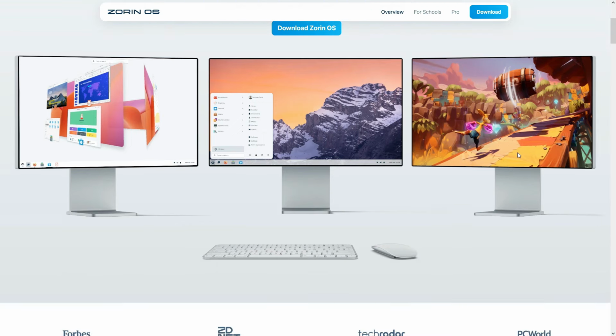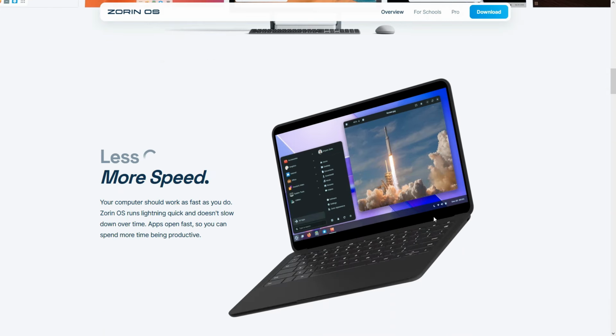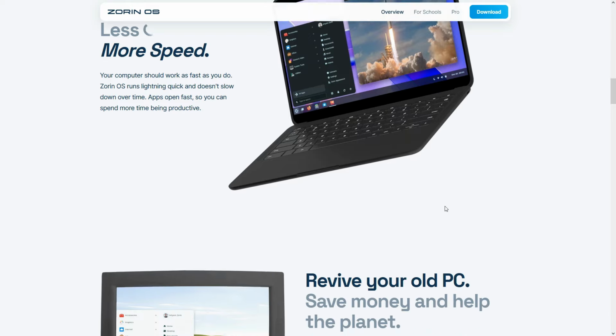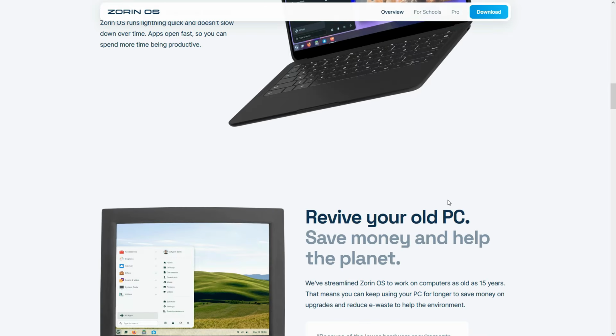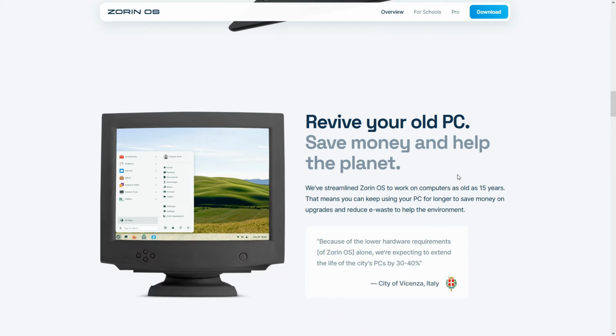Less whatever and more speed. Okay, they talked a lot about the speed. I saw this in here, then over here somewhere, and then in here. I cannot really find out if it's really fast since it's going to be installed on a virtual machine, but maybe in the future when I install it on a real laptop or desktop, doesn't matter, I will see if it's actually fast, just like it used to be. So revive your old PC, save money, and help the planet.